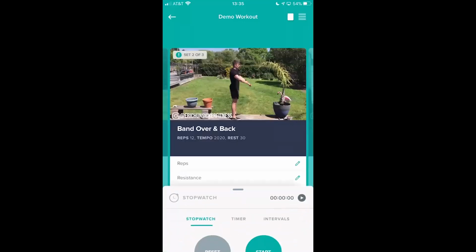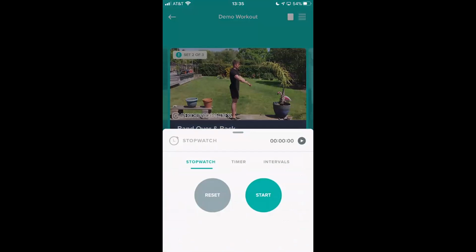Oh yeah, one last thing. At the bottom here, there's this little clock thing where you can use a stopwatch, timer, or intervals, which is really helpful if there's some conditioning at the end of your circuit, or maybe you're like, man, I only have an hour to work out. I'm going to set a timer for 50 minutes. So when that timer's up, I know I need to finish up and get out of here.